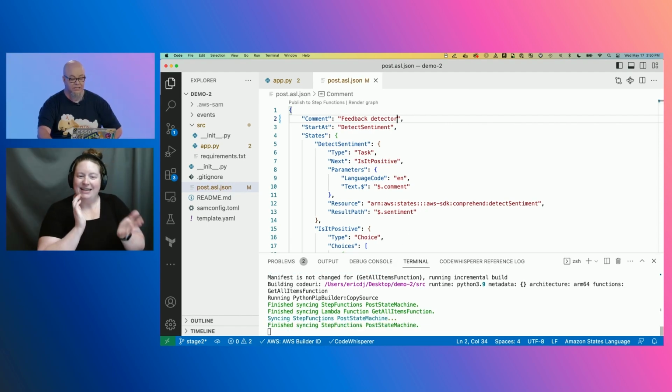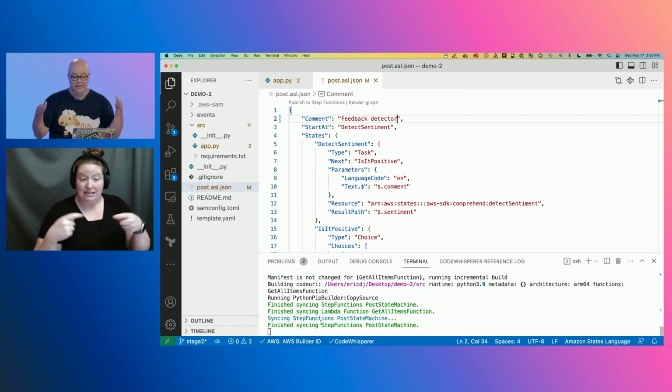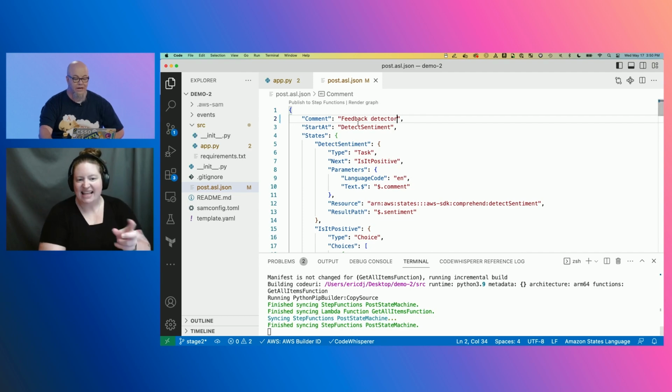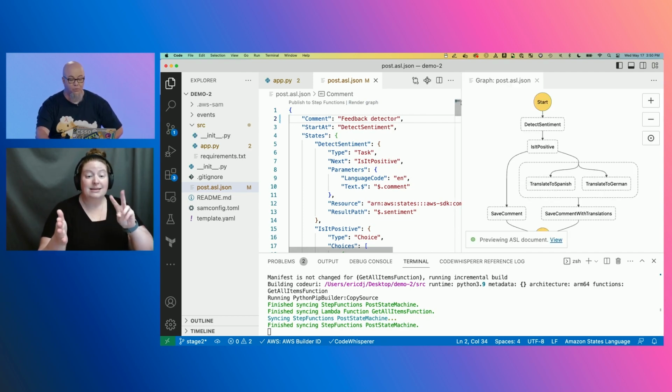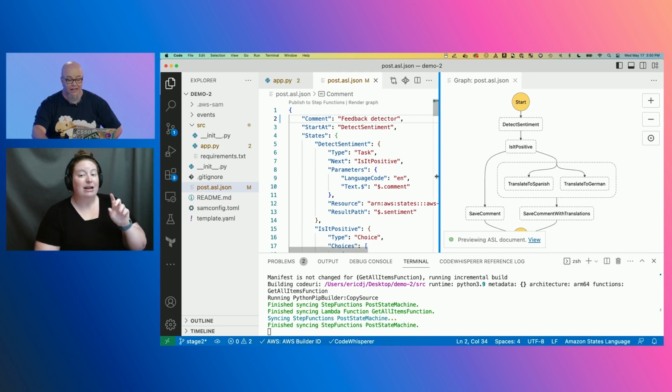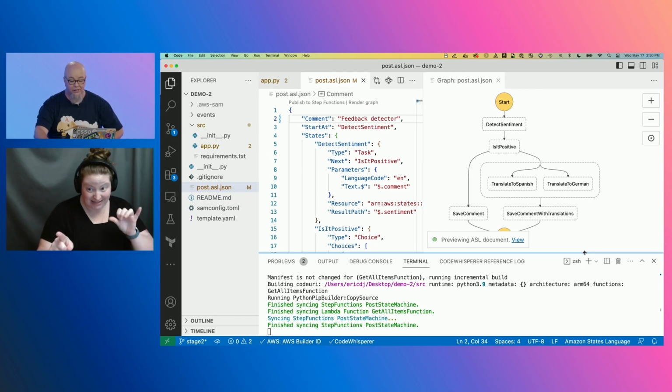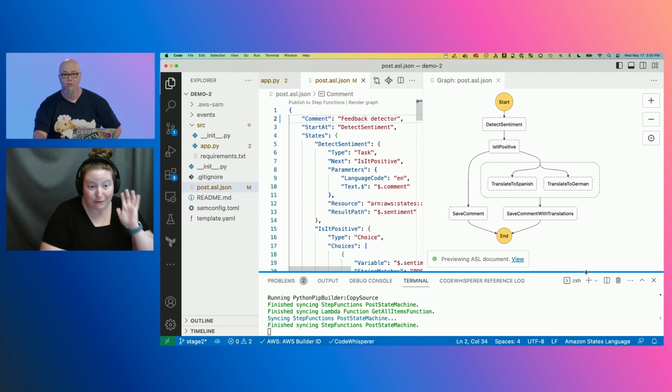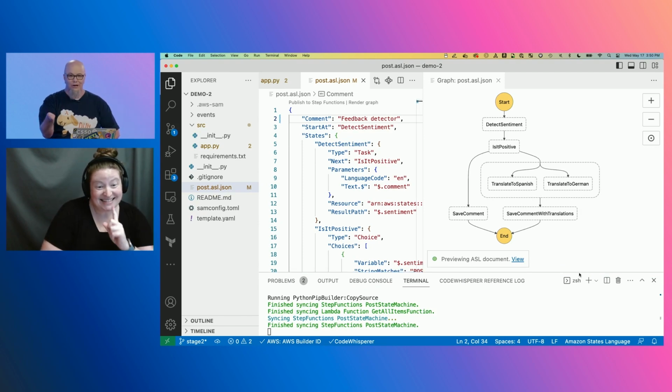So there's the syncing step functions, and it's done. It's that quick. Now here's a cool thing. In here, with the AWS plugin, I can actually render a graph. And does that look like what I was building earlier? It does. Let me answer my own question. It does. It looks a lot like what we were doing.